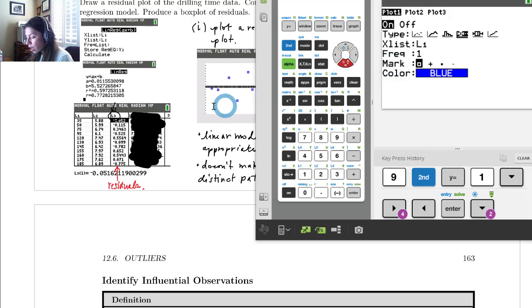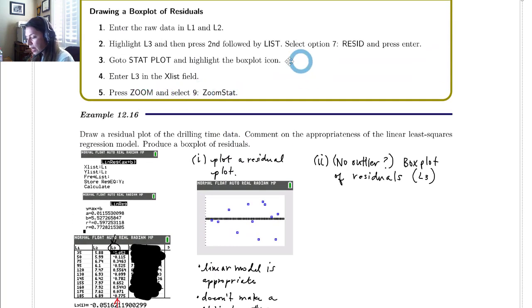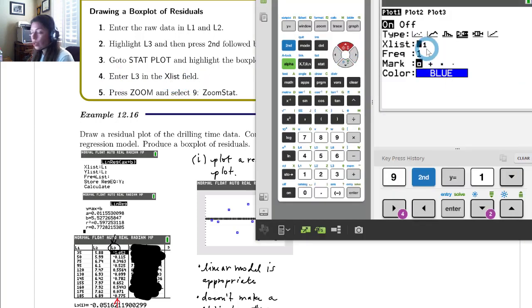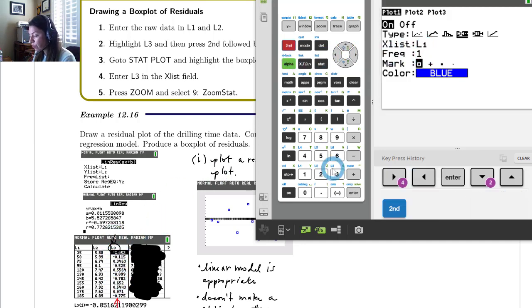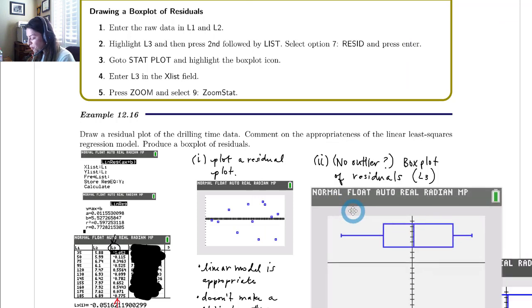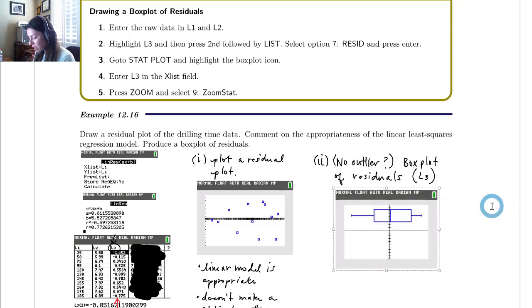And so here, if we go back to this calculator box, it wants us to put L3 in the X list. So instead of L1, we're going to put our residual list, which is L3, in there. So let me hit second 3, which will give me the L3, frequency 1, marker blue, now hit zoom 9. And it gives us this beautiful box plot. And why did I say it was beautiful? Because I don't see any outliers. So I think this is pretty cool.